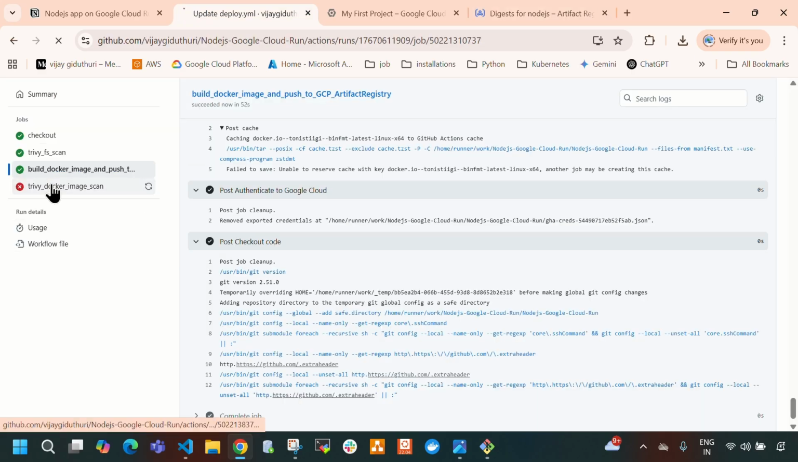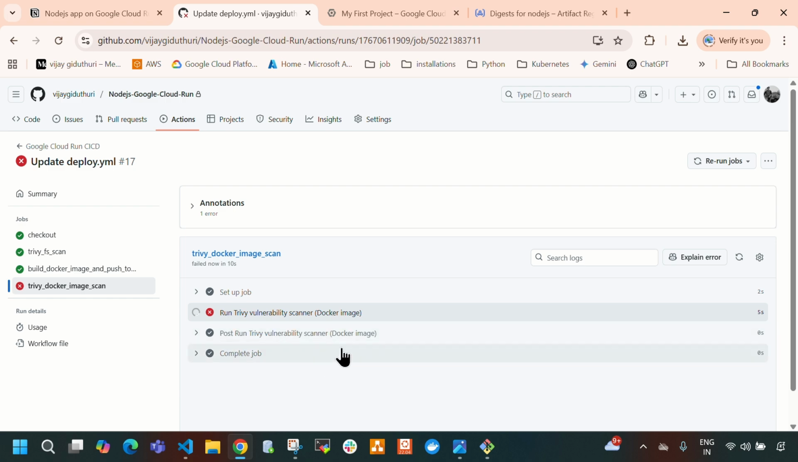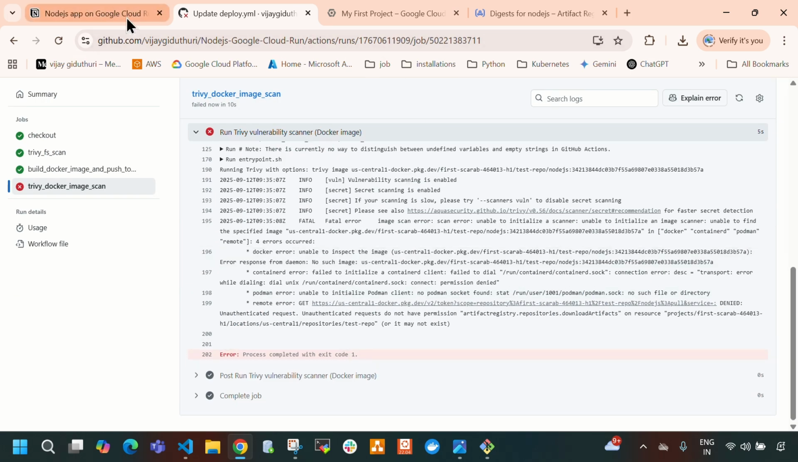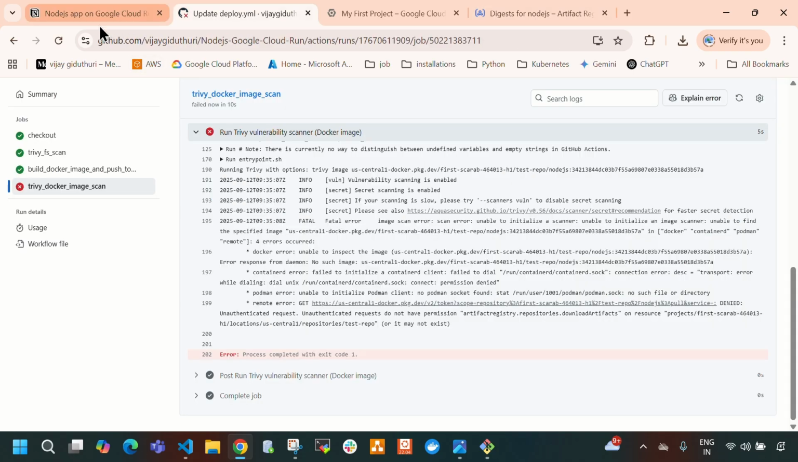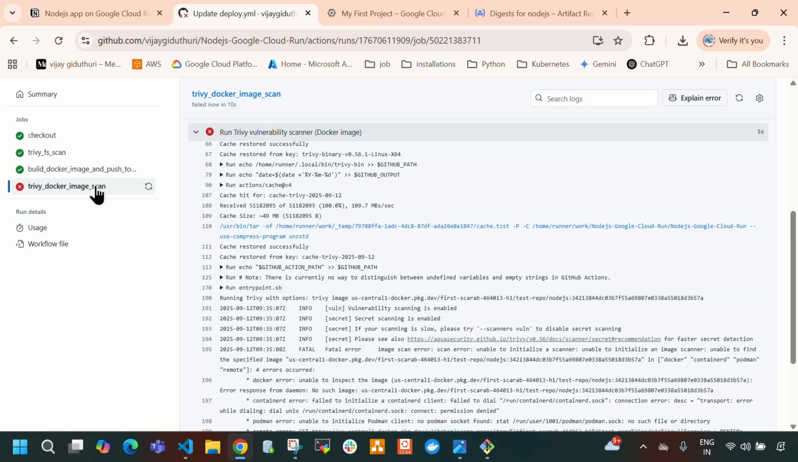So here you can see, as I said, this fourth job failed. So why did it fail? Currently this repository is a private repository. Okay, so whenever we create any repository on Google Cloud, by default it will be private. So in the fourth job, basically it will pull the Docker image first. Okay, so it will pull the Docker image and scan it using Trivy, but currently it is failing to pull that Docker image. So that's why this fourth job failed.